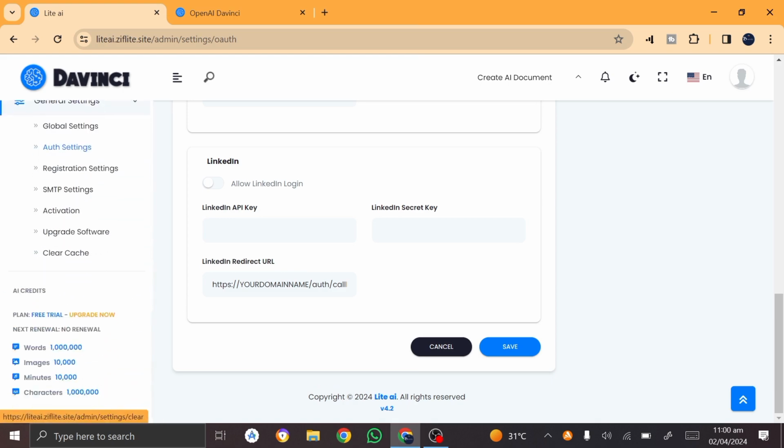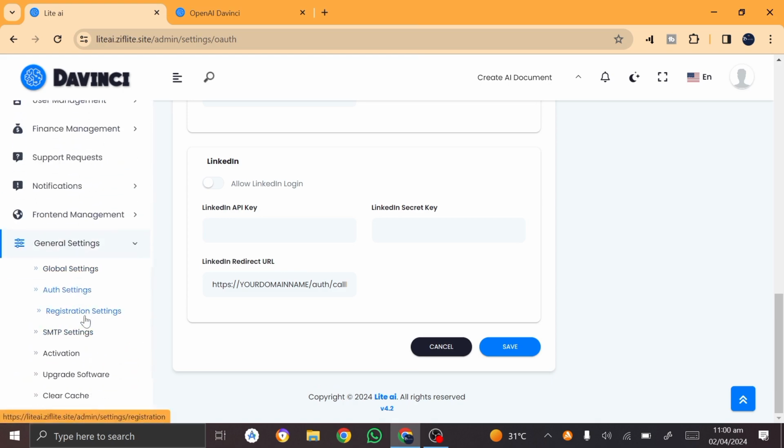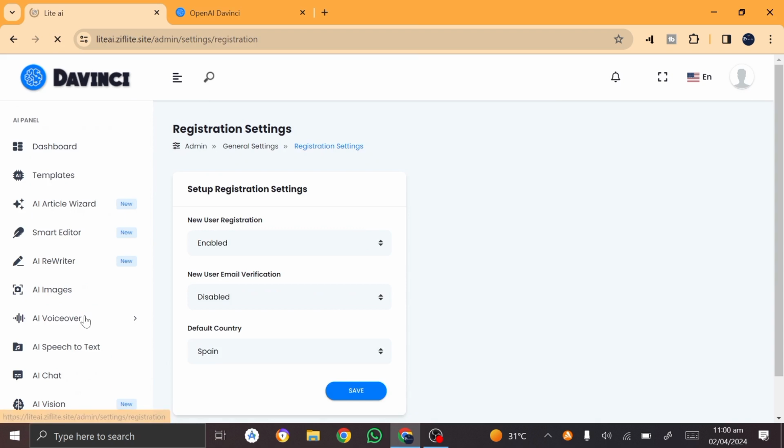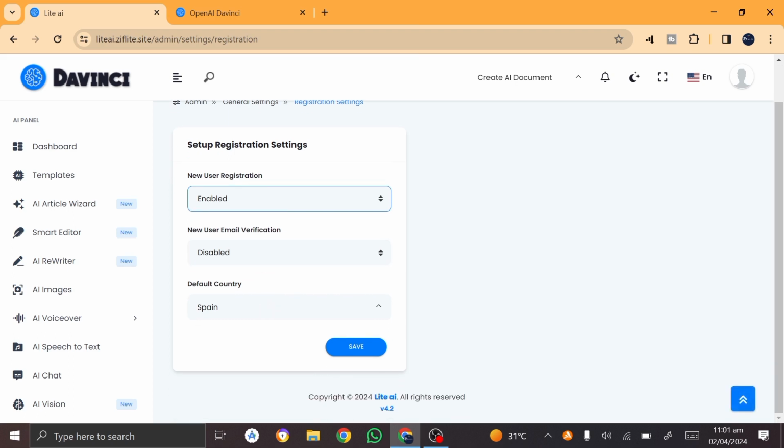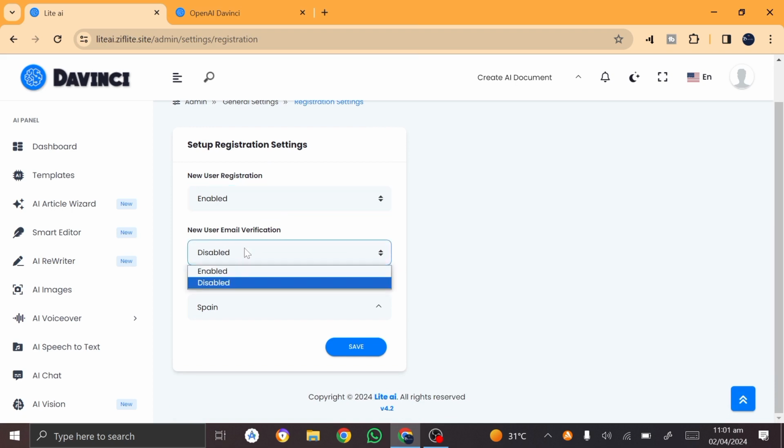Moving forward, we have your registration settings. Do you want new users to register? Disable or enable depending on you. Do you want new users to verify by email before they are permitted to have access to their account? If you want it, then anytime a new user registers, you get a notification to go into his email and get the email verification code in order for him to have access to his dashboard.